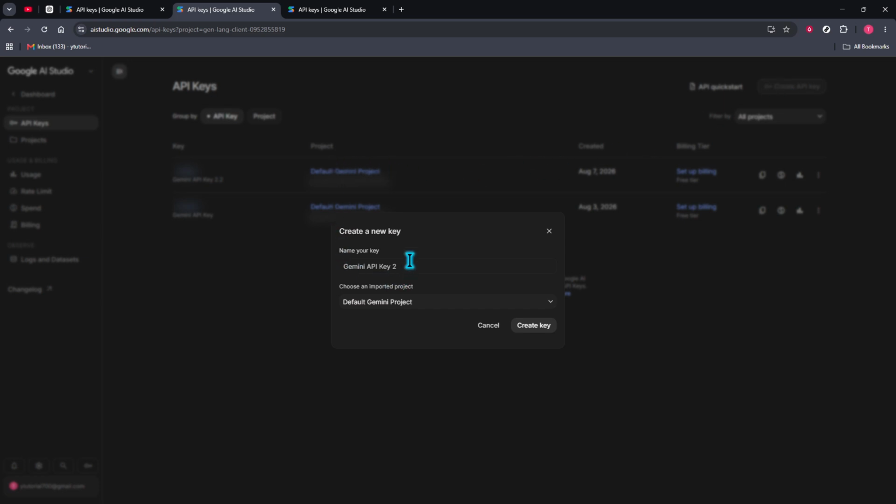You'll then be asked to type in a name for the new key. Choose a name that helps you recognize what the key will be used for. For example, you might label it based on the app, website, or project where it will be used. Clear naming makes things much easier to manage later.